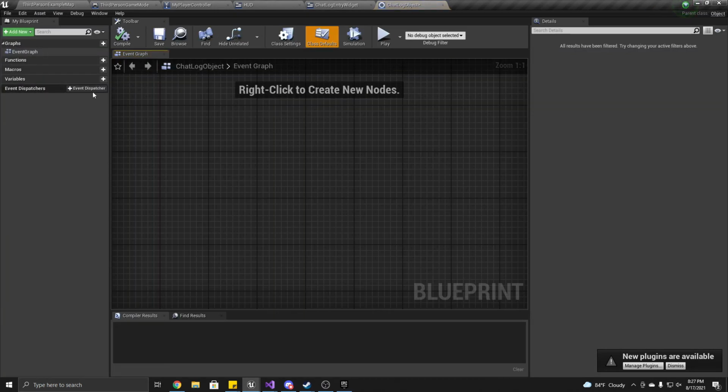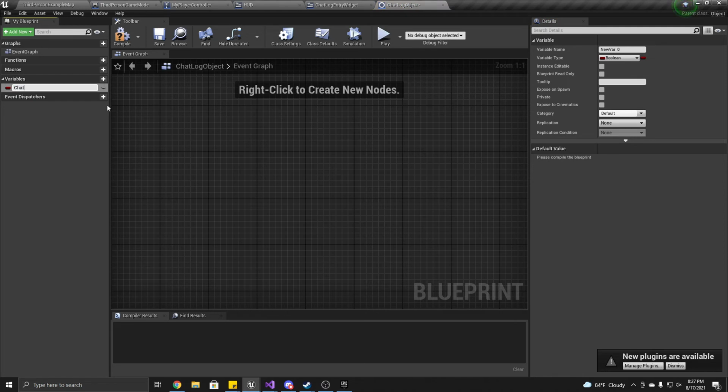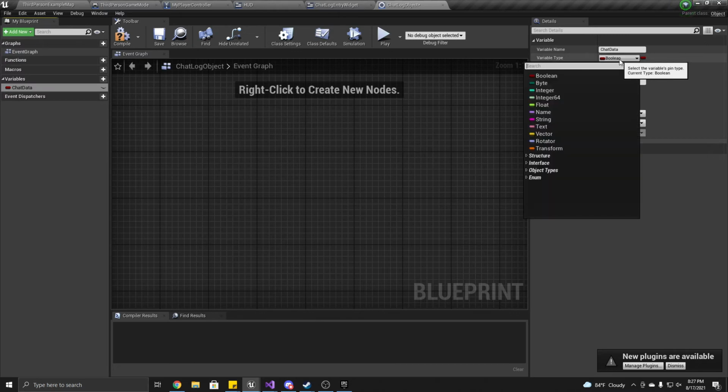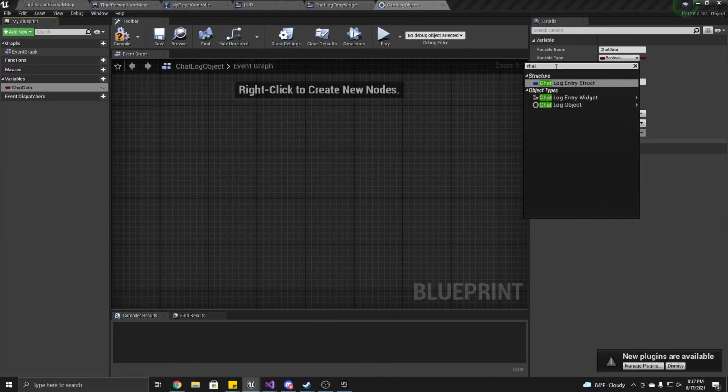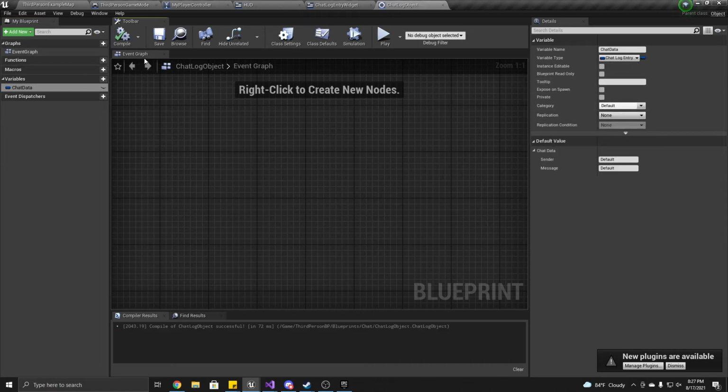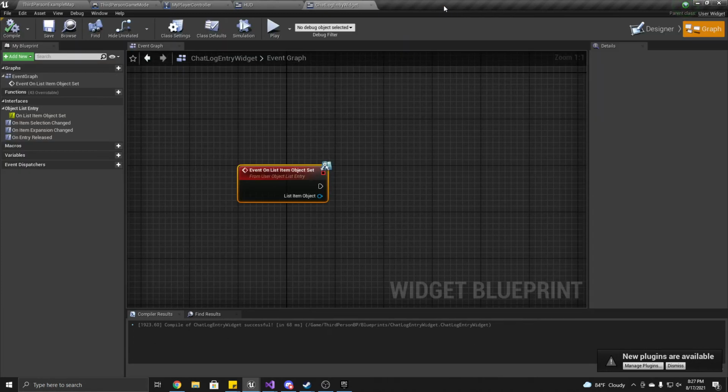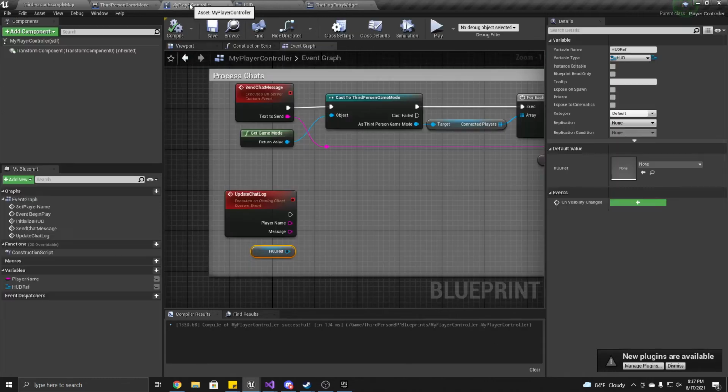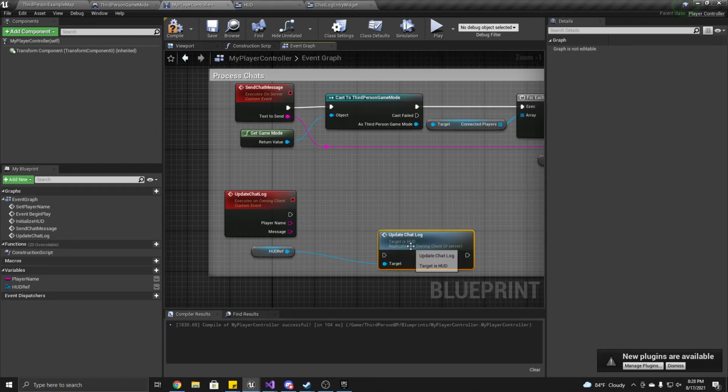Let's open our object. We're going to create a variable called chat data in our chat log object. Chat log entry struct here. And then we're done with that. And that's literally all you do. It's just, you need an object that holds data to do this thing. So now we can go back to here, to the player controller. Our HUD, we can call update chat log.